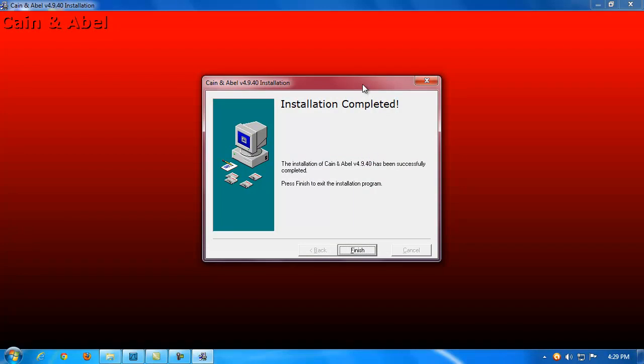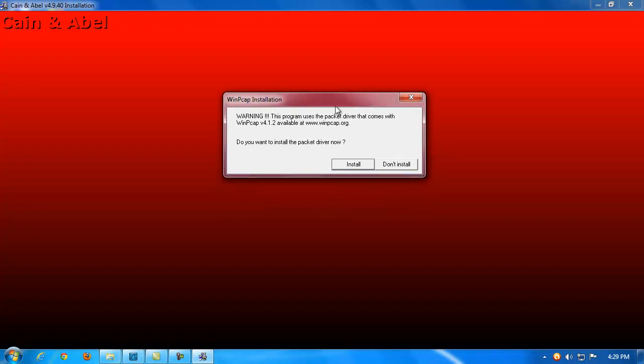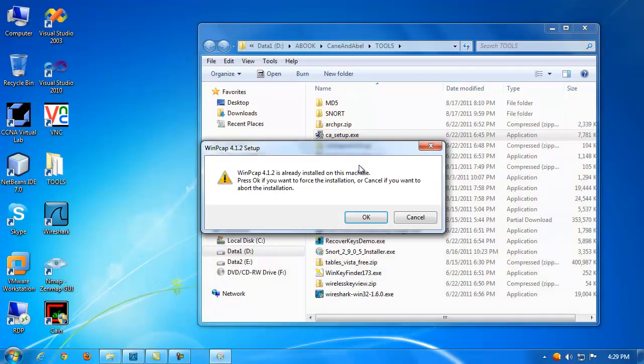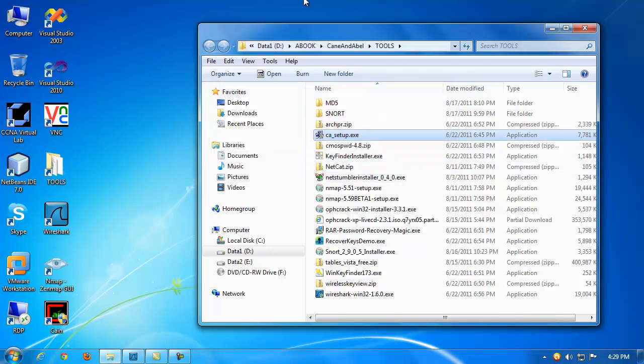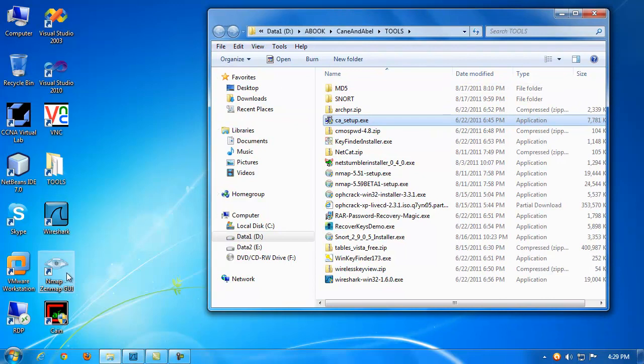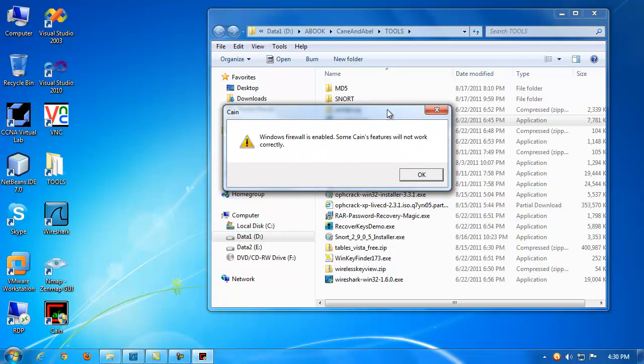It too needs WinPcap, but I already have WinPcap installed, which, remember, is also used by Wireshark and by Nmap. I don't need to install it, and I could reinstall it if I wanted to. It wouldn't hurt anything, but I don't need to. If this were the first of these tools you had installed, yes, you'd need to install WinPcap either way. But you will need WinPcap to run Nmap, Wireshark, and Cain & Abel. Okay, so it's installed, and I'm going to go ahead and open it. I'll say yes. And notice it's telling me the firewall is enabled.